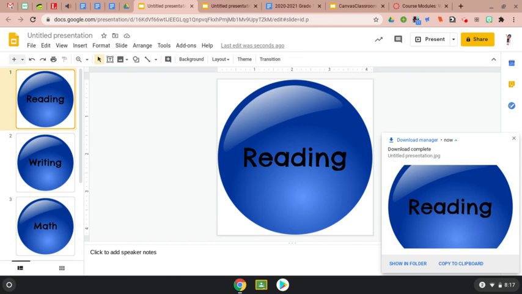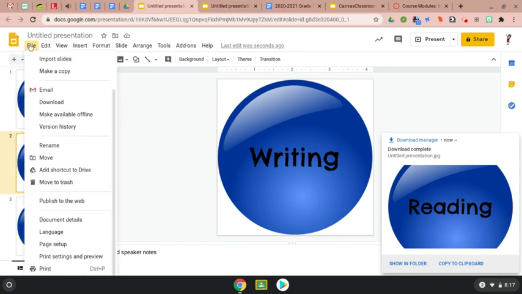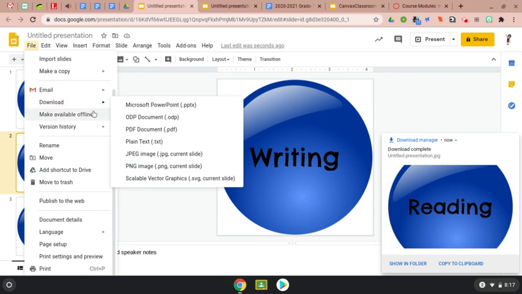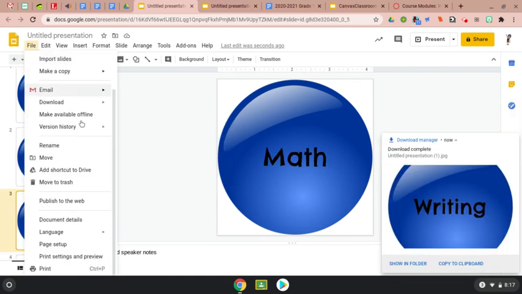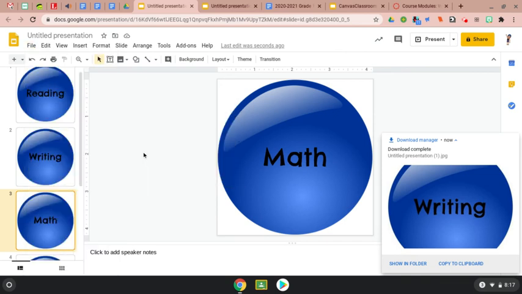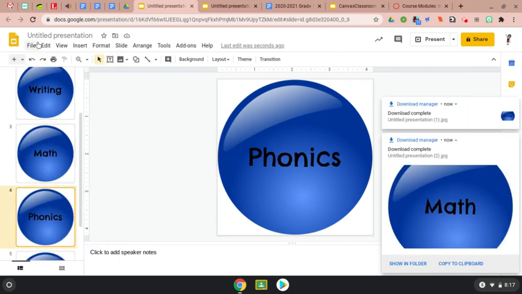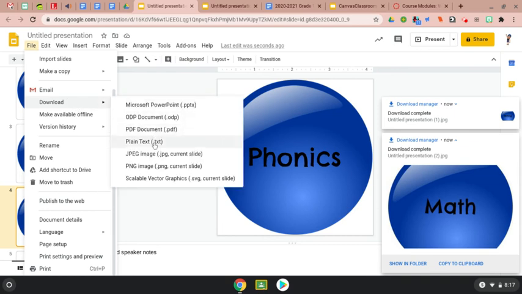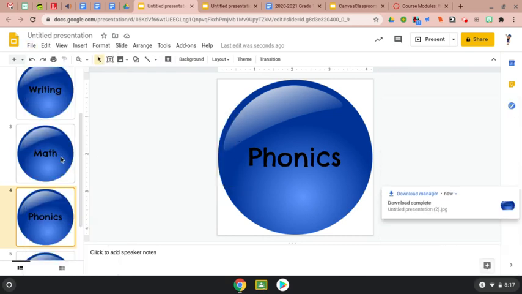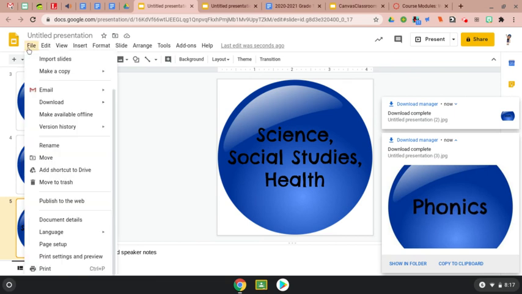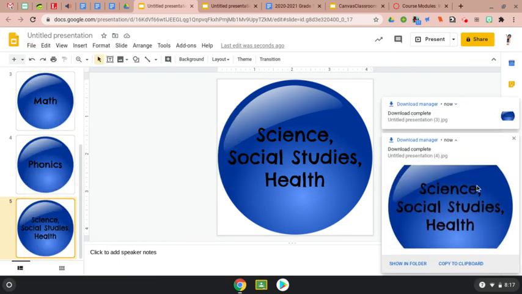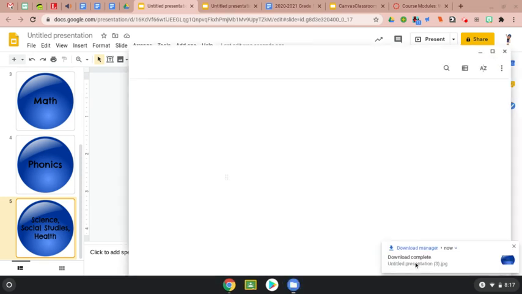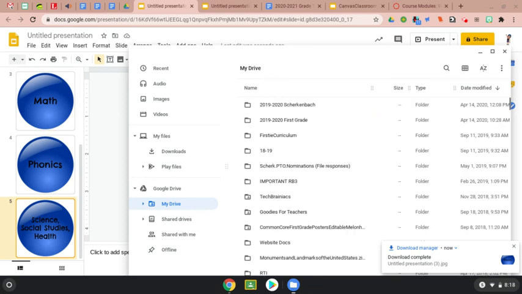So whatever you're using, I'm just going to go through and download each one. File, download JPEG, file, download JPEG, file, download JPEG, and then file, download JPEG. Okay. First, I'm going to show them in folder, so that way I can move them over to my Canvas folder.